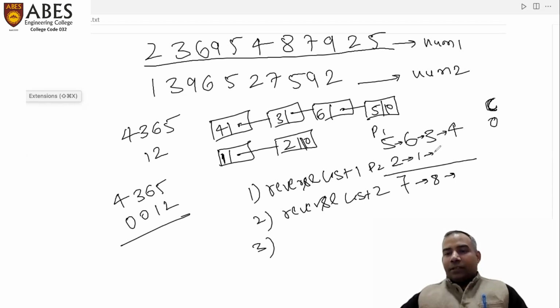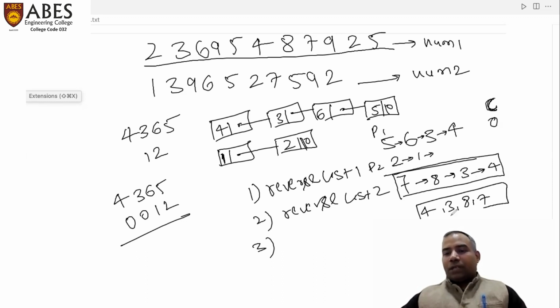And then, because this one has to end, the same values are here, like 3 and 4 are there. If we have an answer like this, then we will again reverse it. Like if we reverse it, 4 3 8 7, this one is our answer.